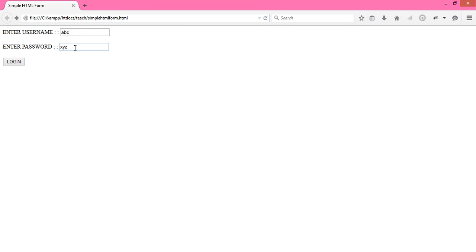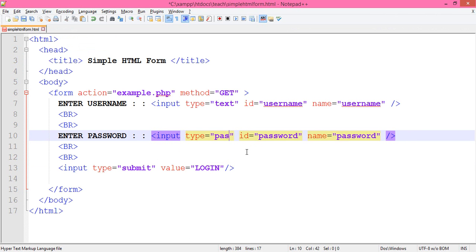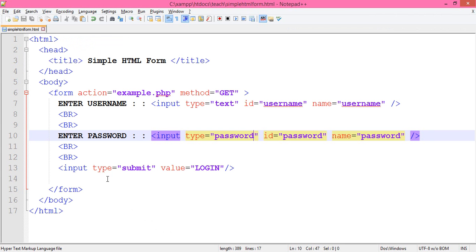For now we just need to see that this password doesn't show up. So let's change the input type to password, so that the password doesn't show up. Let's see if it happens again. Oh, that's better, right? So that's all for this tutorial, and let me just revise it for you guys.